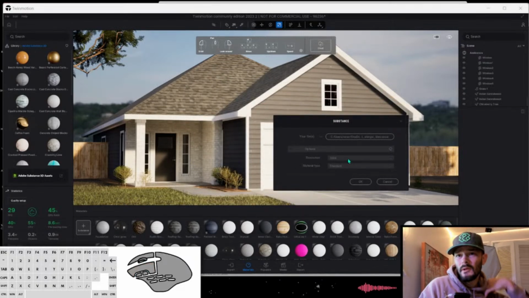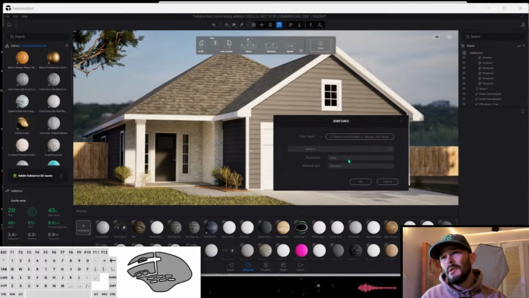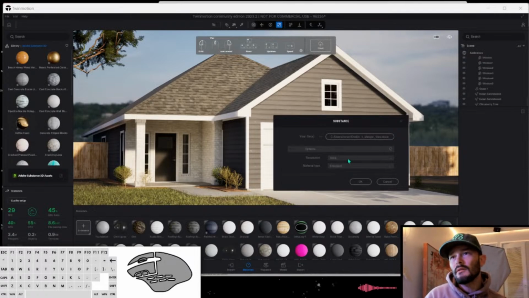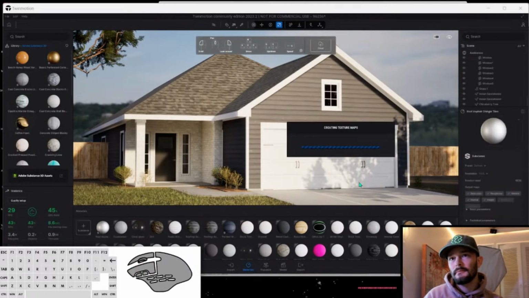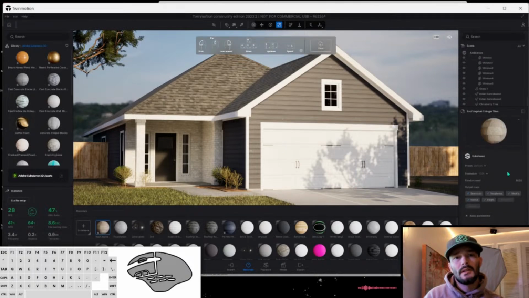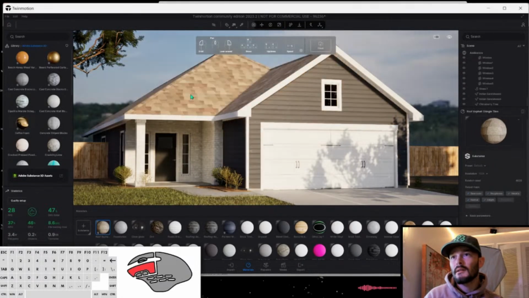Resolution 1024, 2048. I mean, for a comp shingle, you're looking at it from a distance. 1024 is probably fine. Keeps the scene light. That's kind of nice. Creating texture maps, huh? That's cool that you get the option. It looks like you get to change the option on the fly. It's funny that it even asks you in the first place. So that's cool.